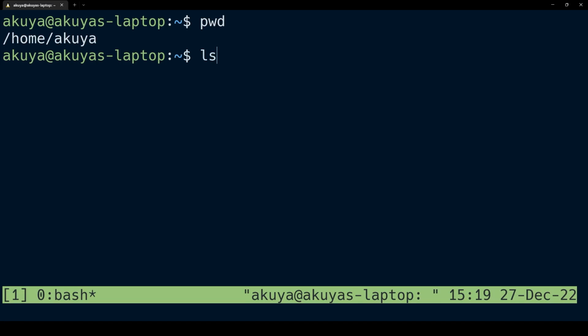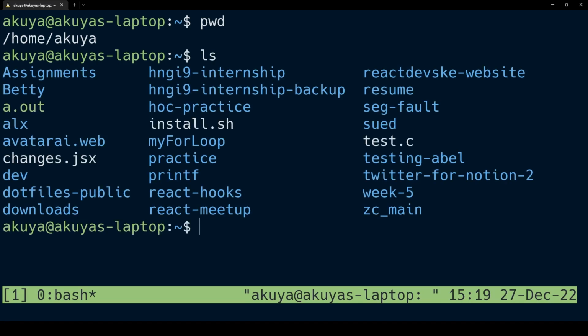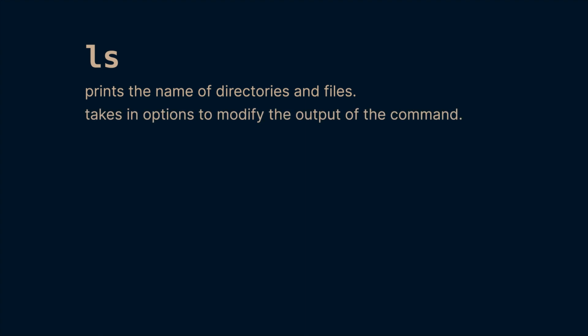Now that you know where you are in the file system, how can you see the contents of the folder you're in? This is where the command ls comes in. Head over to your terminal and type this command. The output depends on what you actually have in your home folder. The ls command prints the names of directories and files in the current working directory. This command, as many others, also takes in options to modify the output of the command. Options are usually prefixed with a dash or a double dash.